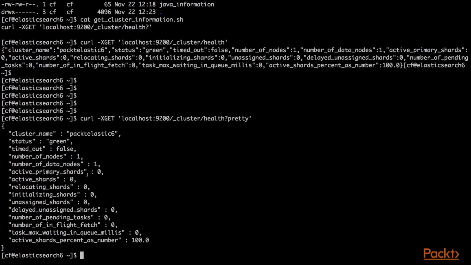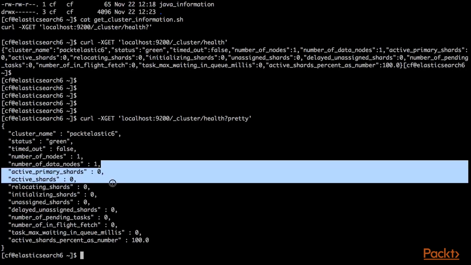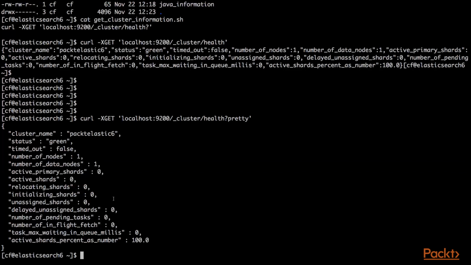So we can see that our cluster name is packt-elastic6 like we set it up. The status is green, which is always good. We have one node, we have one data node. We have no shards, we'll get into what those are later, because we have no data indexed.